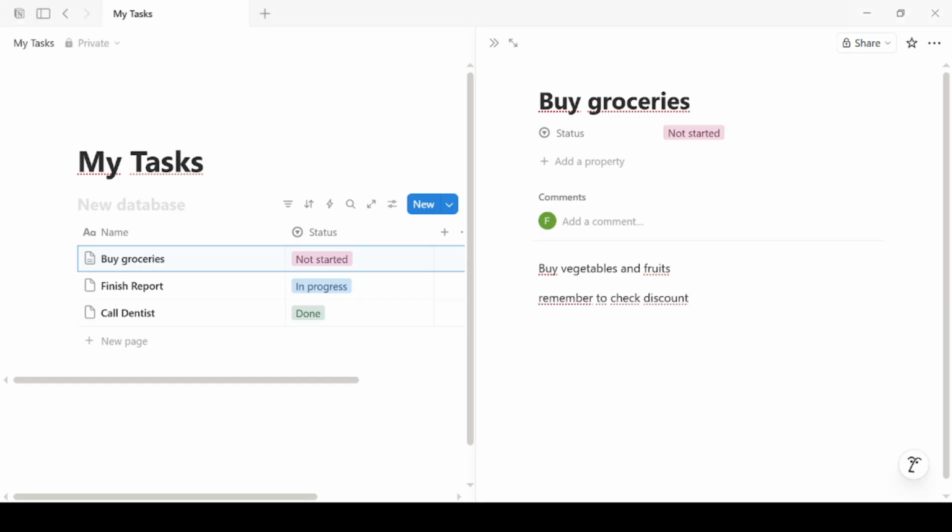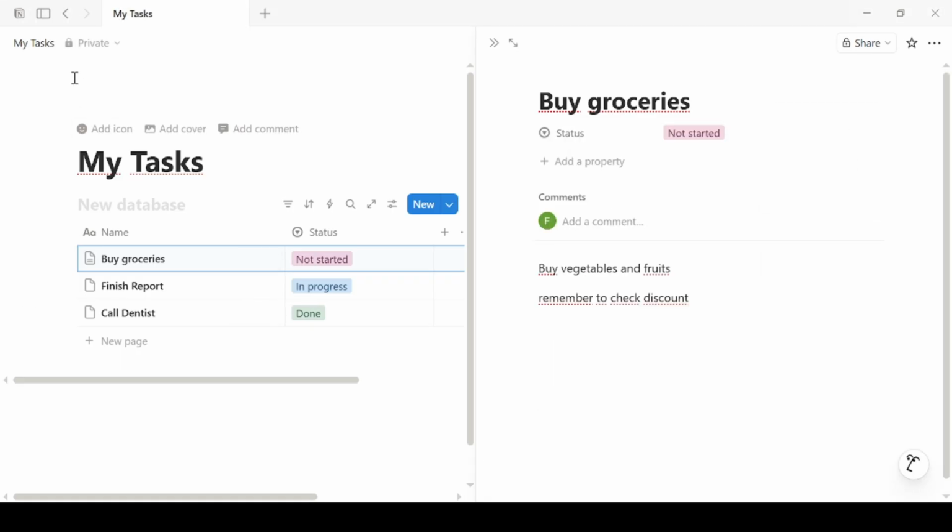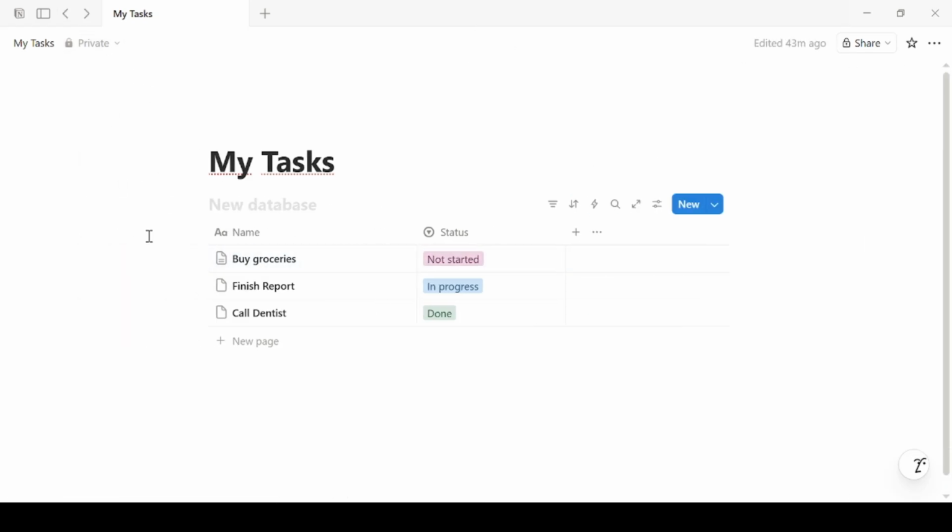This is honestly the feature that makes Notion different from every other app. Once you understand databases, you can build almost anything. A habit tracker, a budget planner, a content calendar, a reading list. The possibilities are kind of endless.